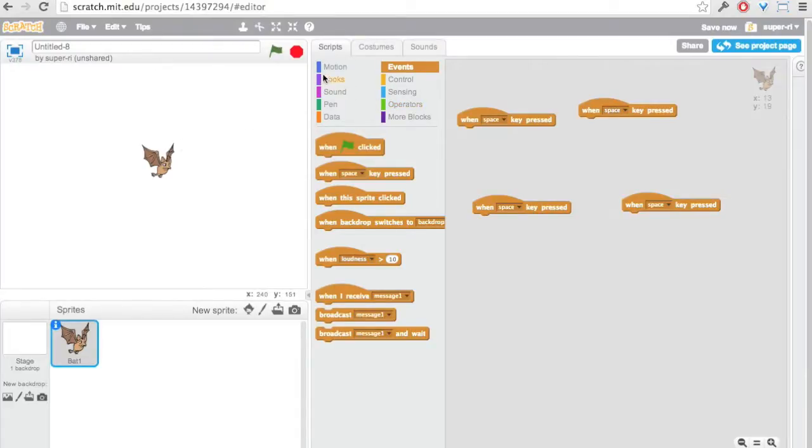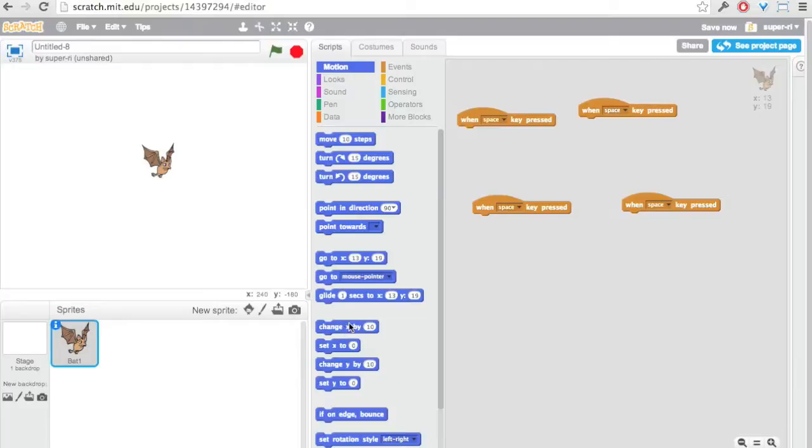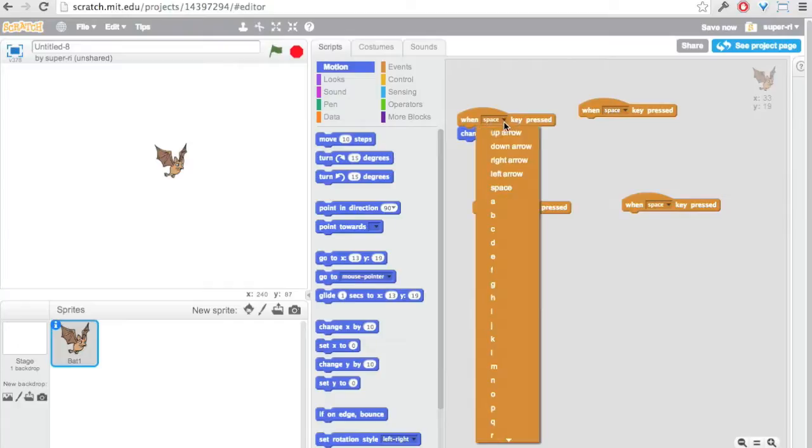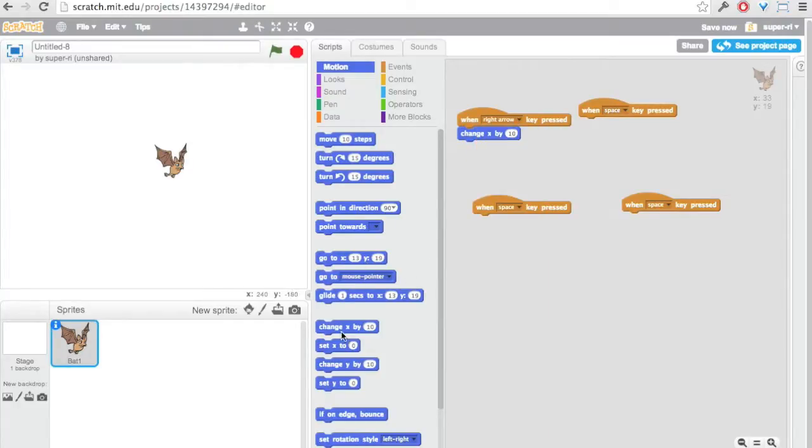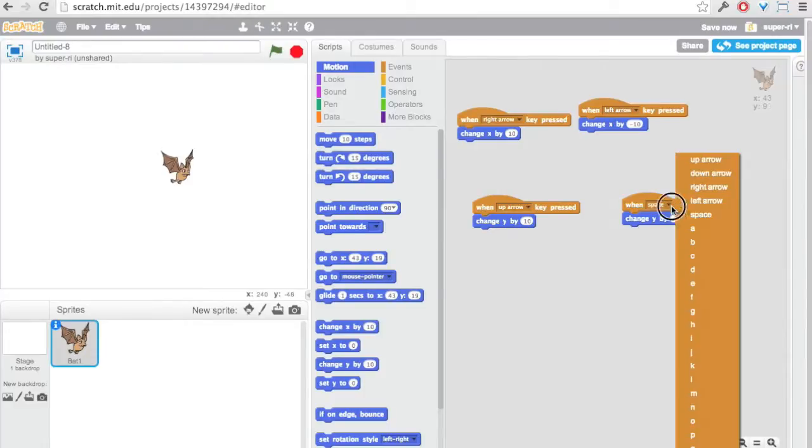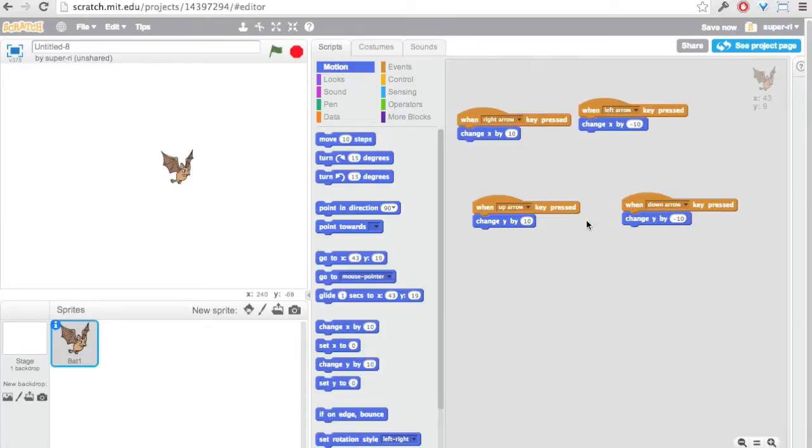So, motion, change X by 10 to go right when the right arrow is clicked, and change X when the left arrow is clicked to go left, which is actually negative 10. To go up, change Y by 10 when the up arrow is pressed, and to go down, change Y by negative 10 when the down arrow is pressed.